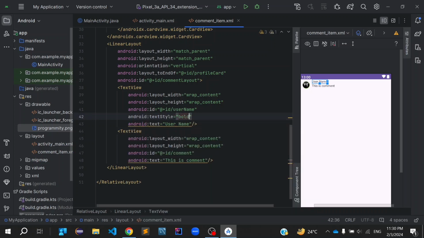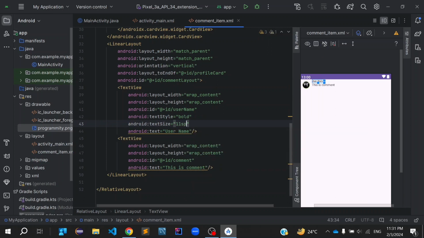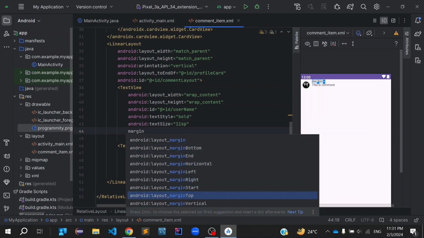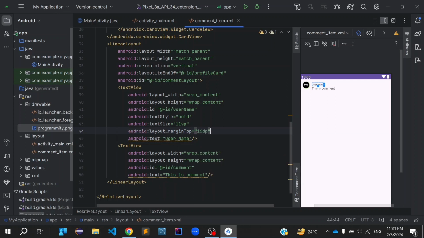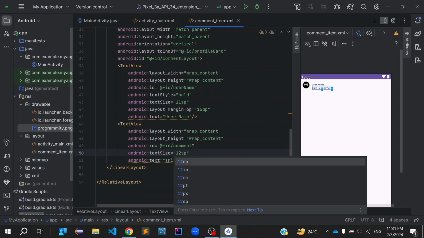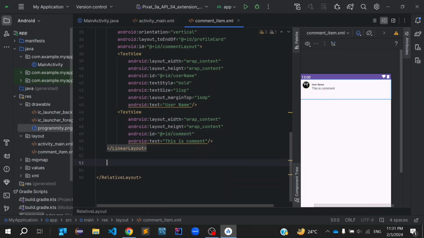So text style bold, and then text size will be 11 sp to make it smaller than the comment. Then margin we can provide 16 dp to align it similarly to the image view. Then text size 11 sp, it is not looking better, so we can remove it. This is already bigger than the user id.